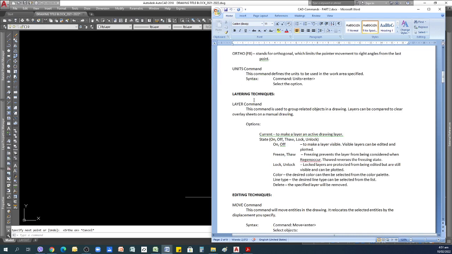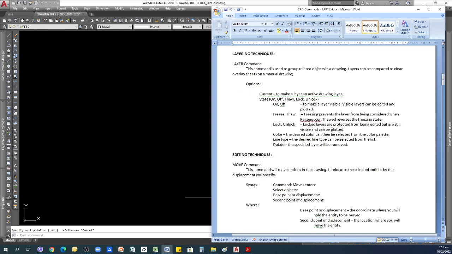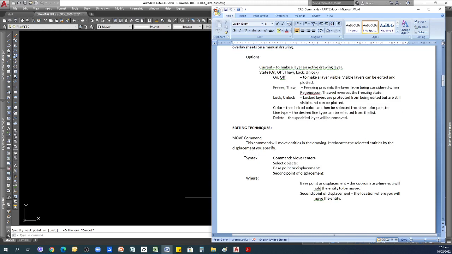Layering techniques, this is later on I will demonstrate when you create your template title block. So there are certain functions of your layers. You can turn on, turn off, freeze, lock, unlock. Okay, then we'll jump to editing techniques.